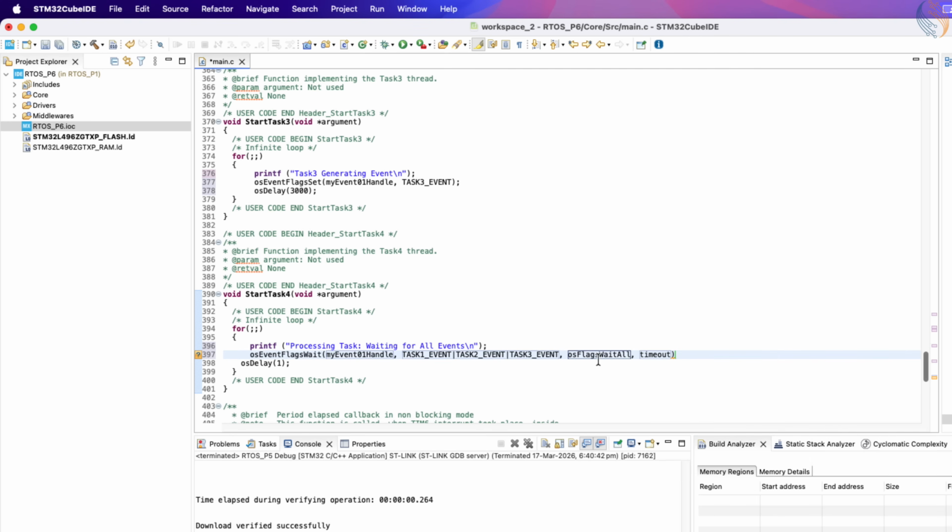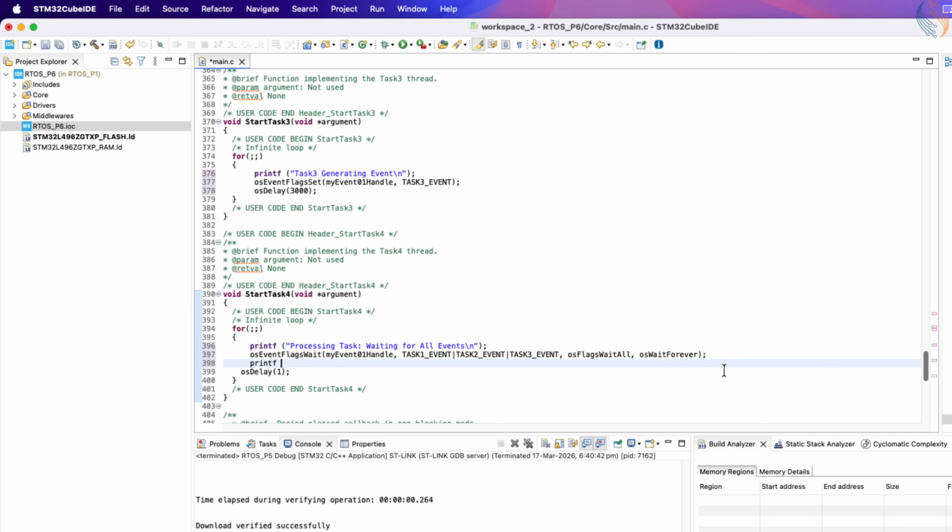The fourth parameter is the timeout. If you set it to 0 and the event has not been generated yet, the function will immediately return an error. If you set it to osWaitForever, the task will remain blocked until all the required events are generated. We are going to use osWaitForever, which is the right approach here. After the events have been read, we will print a success message on the console.